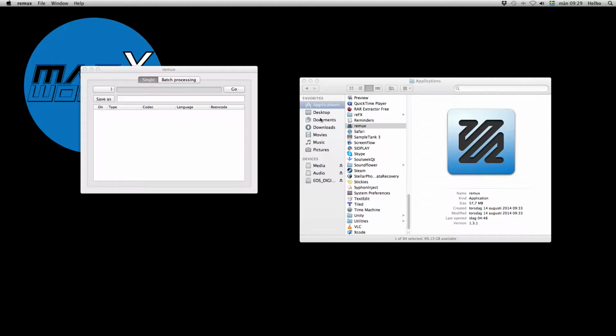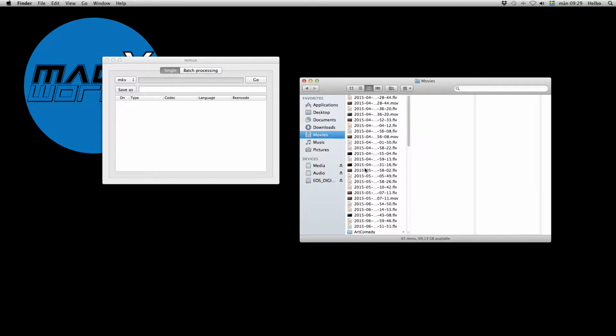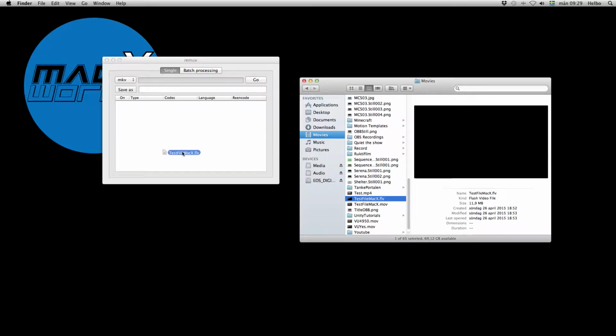You double click it and you get this little window here. And once again, you choose the file that you want to remux. We can choose the same file. You just drag and drop into the big window right here. And it will remux both audio and video. If you choose so, you can always change it.